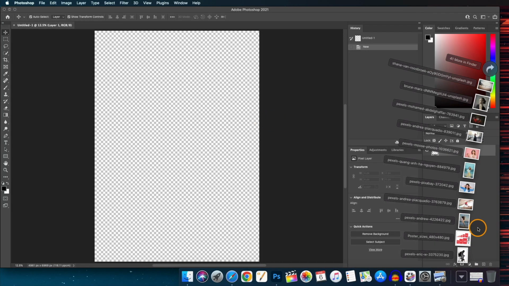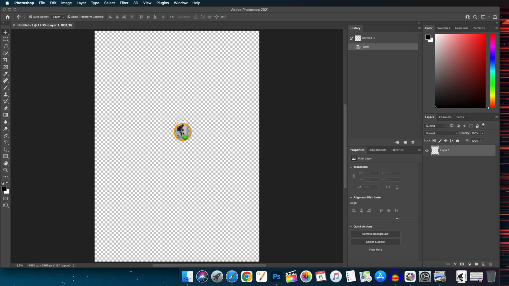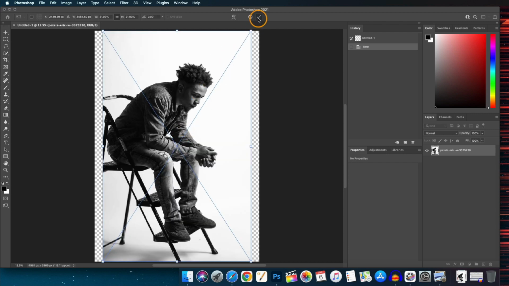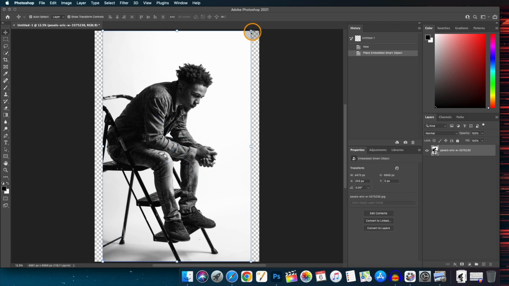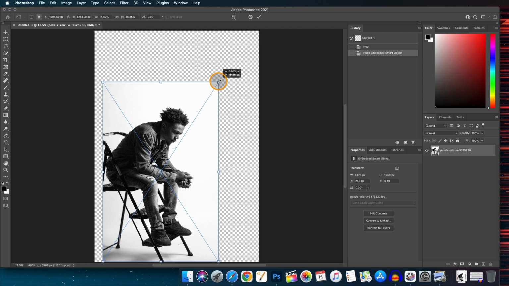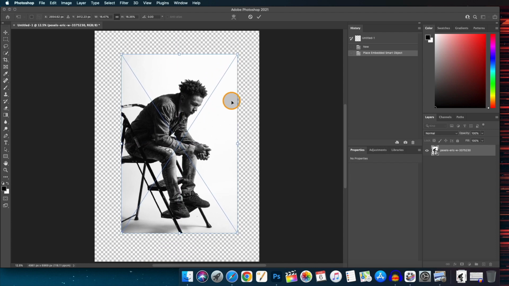And now we'll be bringing our image of the main subject in it. For your reference, I have already given the link in the description. I have downloaded it from Pexels. If you want to use the same image, you can download it from there. And now we have resized it, press OK.